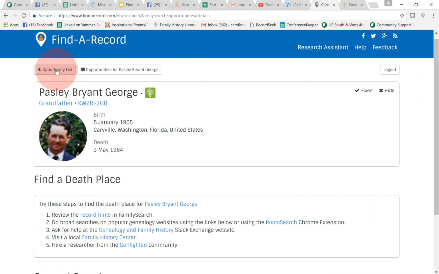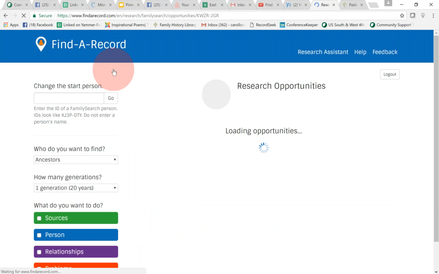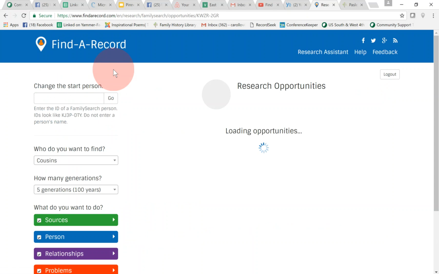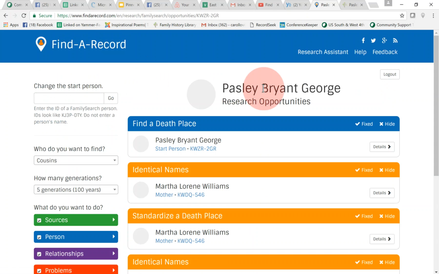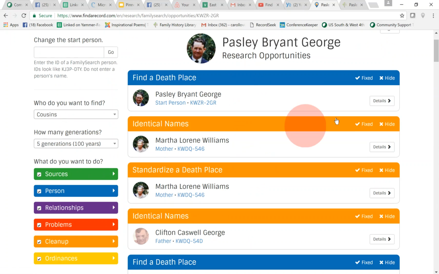We can go back to the, well, let me see. You can do opportunities for Paisley Bryant George. And this actually puts him in the first position when I do that. And then goes from him back 5 generations. So did you see how I changed that? So that actually is for him, starting with him.